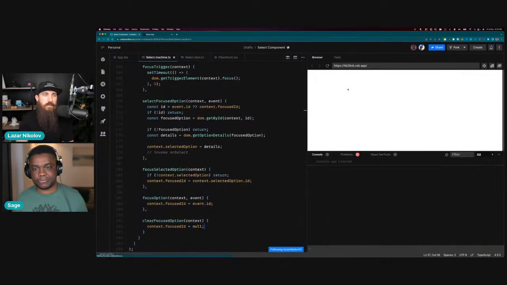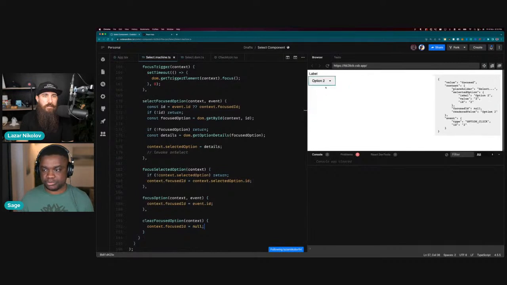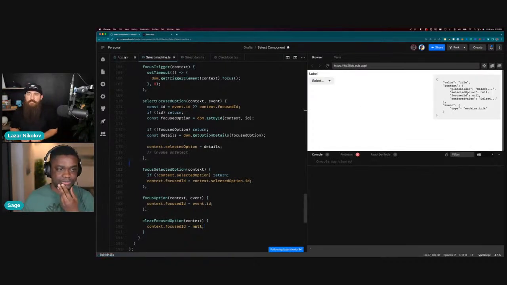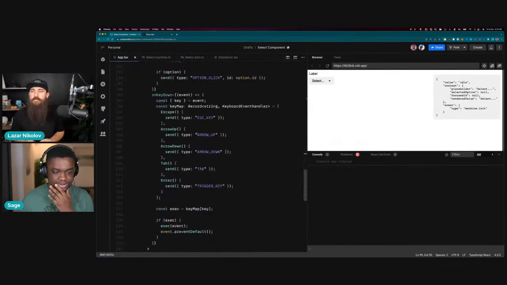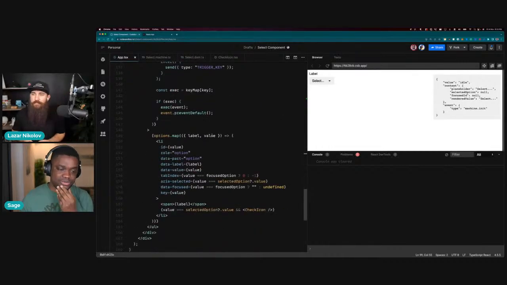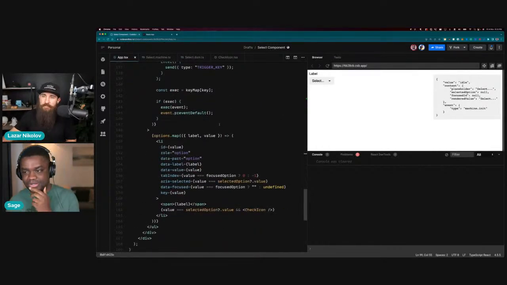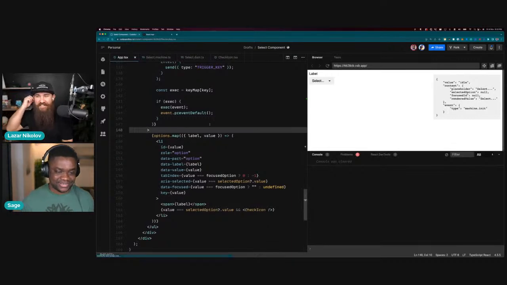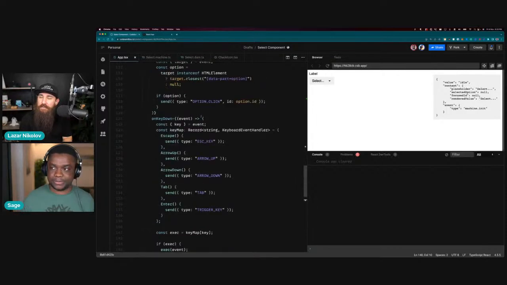Sweet. Okay, now let's check it out. Refresh, select option 3. Focused ID is null. Sweet. Real nice. Yeah, so that is kind of the interaction here, and I really love the fact that we use event delegation, because it means we can actually have thousands and thousands of options in here, and it's not going to start smoking. Yeah, this is awesome, man. Super sure, awesome.